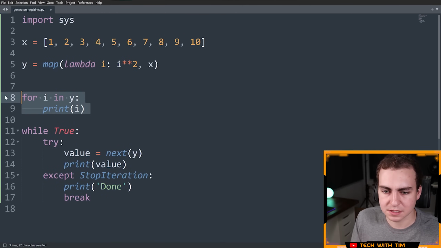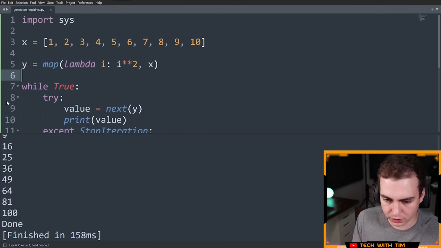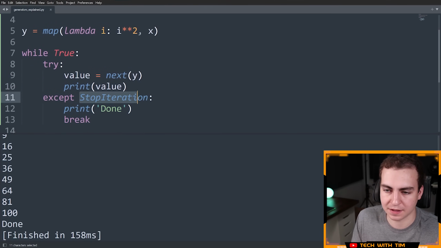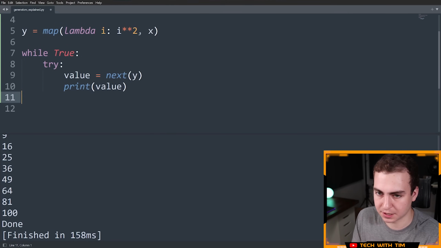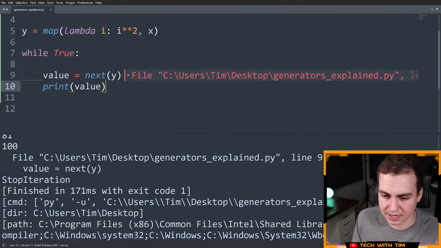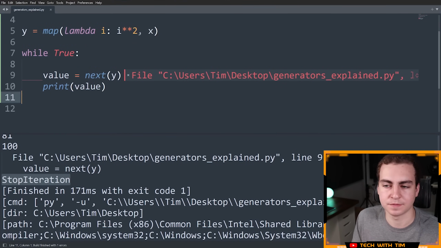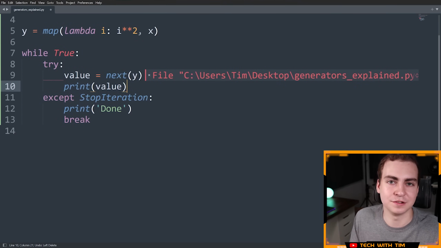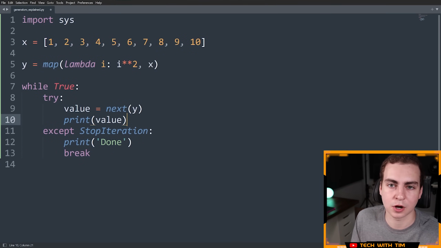All right, so let me delete this for loop here and just run this for you, and you can see that this works, right? We print out all of the values, and as soon as we find this StopIteration error, we print done. Now, let me show you what happens if I don't have this except here. If I just try to get the next value from my iterator and run this, notice we get an exception, and it just says StopIteration. That's obviously why I excepted the StopIteration error, because you need to do that, otherwise your program is going to crash, and that is exactly what a for loop does.